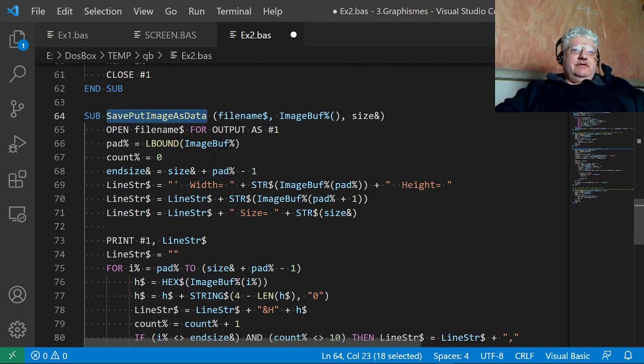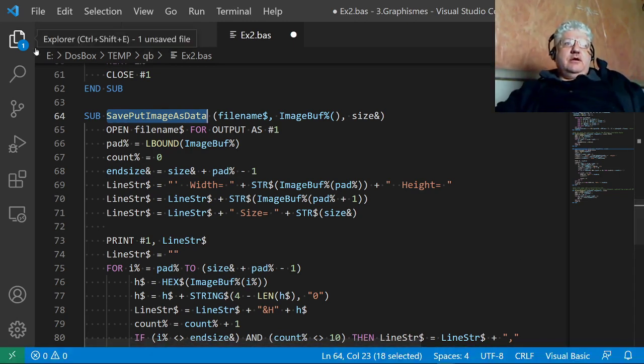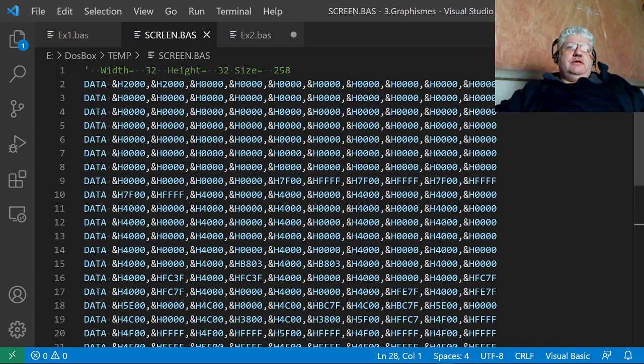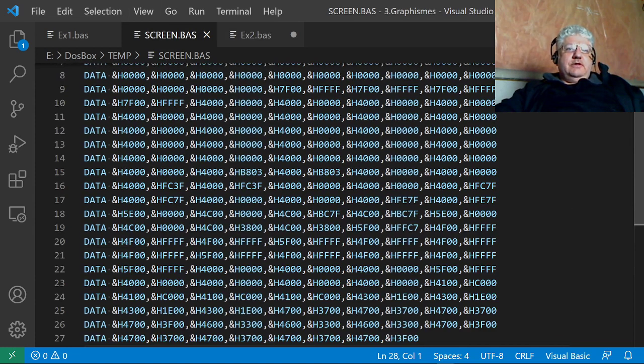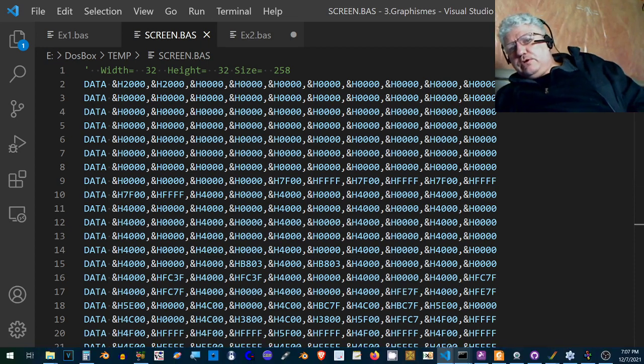And I've also added another routine that some might find useful, and it's save put image as data. What this does is use the same image buffer that we just grabbed from the screen, and it creates data statements just like my program does when you export. You can do this with your own programs. So let me just show you. Here's the code that it actually creates. So let's just run this and create some new code.